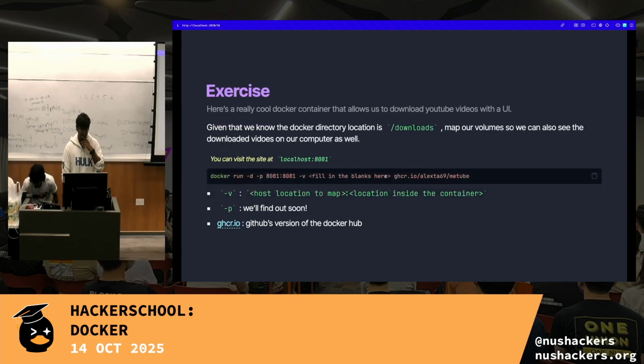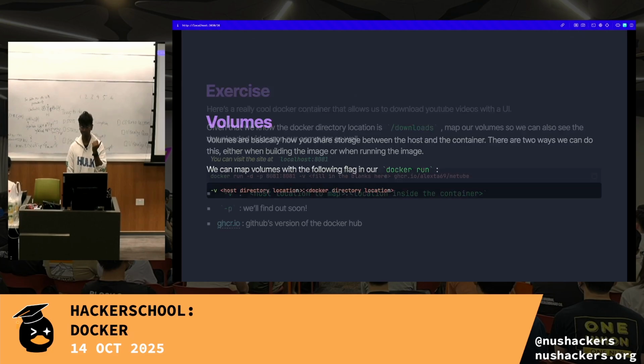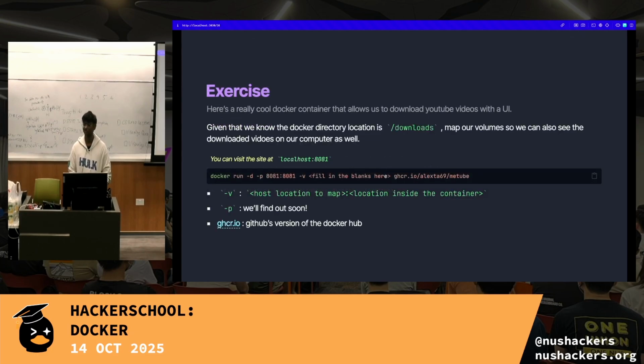Let's do an exercise. If you see GHCR, remember I told you Docker Hub isn't the only central registry. This is the GitHub version of a registry, where they store Docker images. If you type this command, I'll let you fill in the blanks: -v, the host directory, and then the Docker directory location. In this case, it's downloads. I give you one half, and you try to fill in the other half.